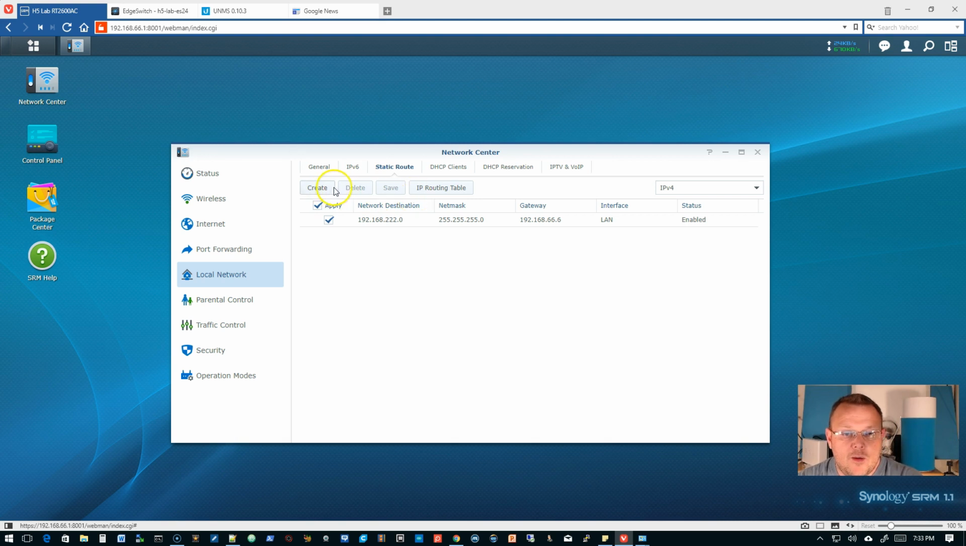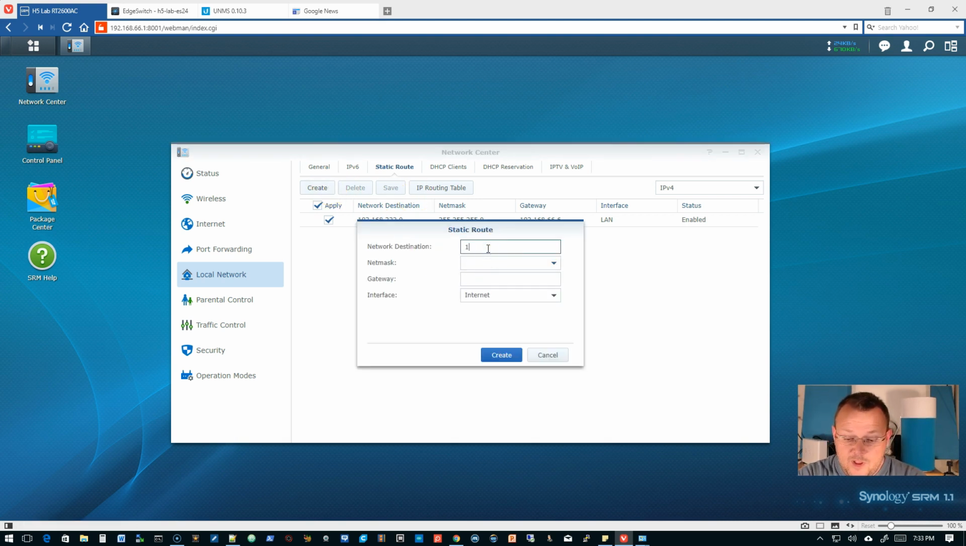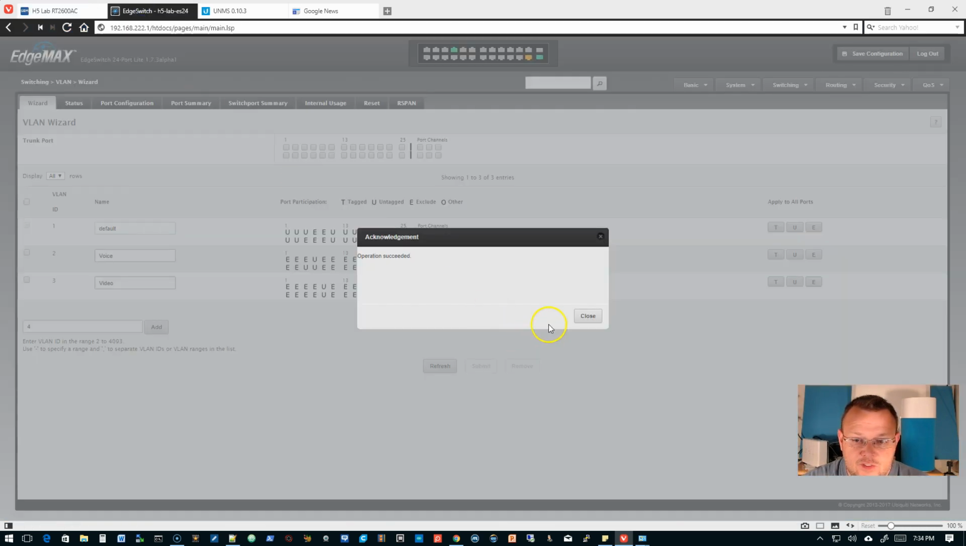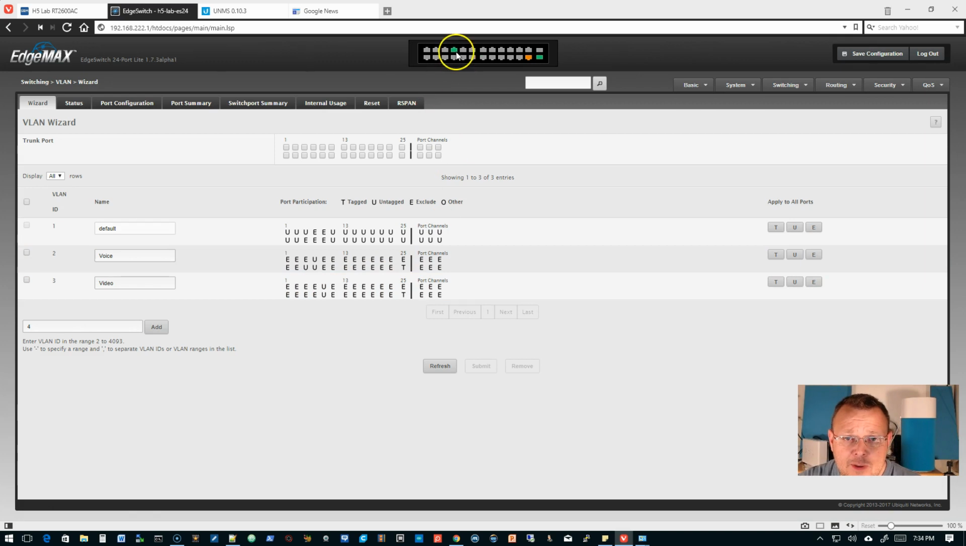Oh, yeah, we have to do this, otherwise nothing will work. And once again, that is on our LAN network, so we'll create that. So we're pointing both of those networks back over to the switch interface, which is that 66.6. So now I'm going to take my cable out of 7. I'm going to put it in 9.